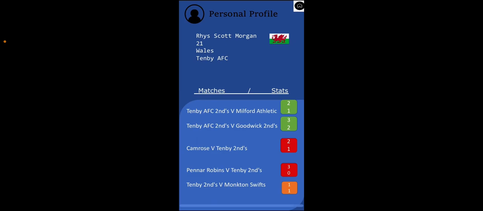Next section is the personal profile. This is where users will see matches that the user on screen has featured in. They will also be able to see the scores of the matches within this. On the screen now we can see that the user has played 5 games. With the green results a positive result equaling a win, the red results a loss and the orange a draw.